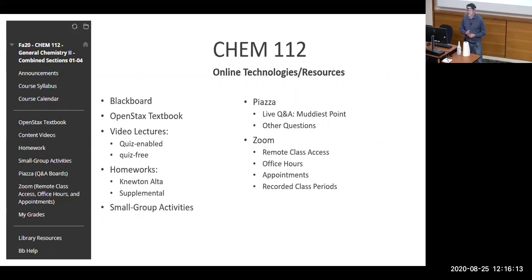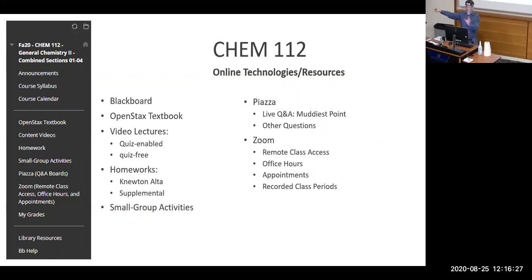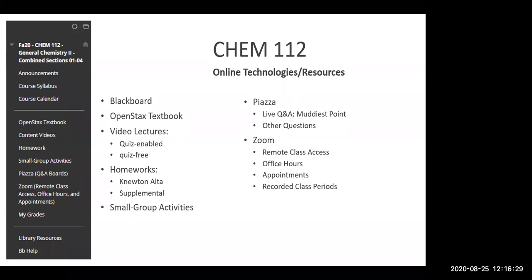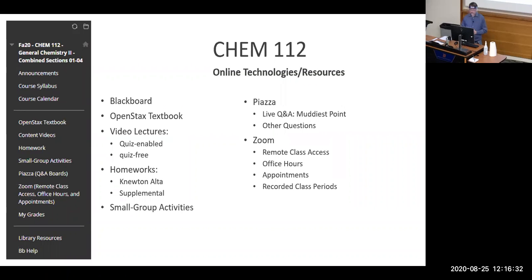Yes, that is on Blackboard. And the Newton Alta things are also posted on Blackboard. So if you go to, that's right, it will link you to the Newton Alta component.